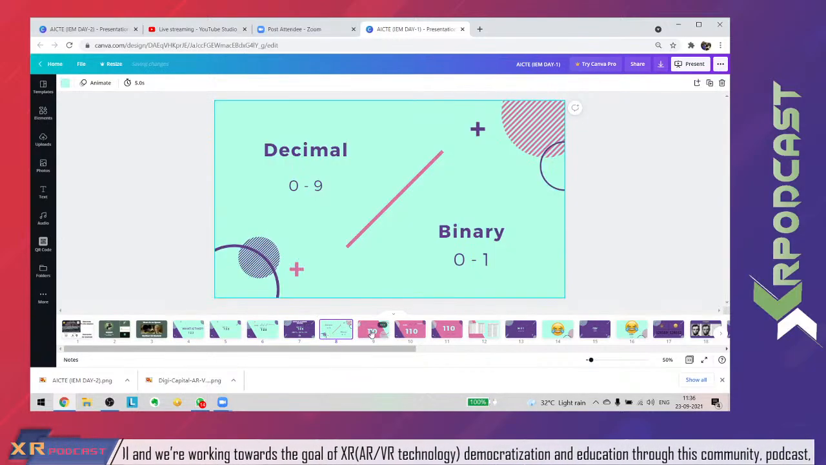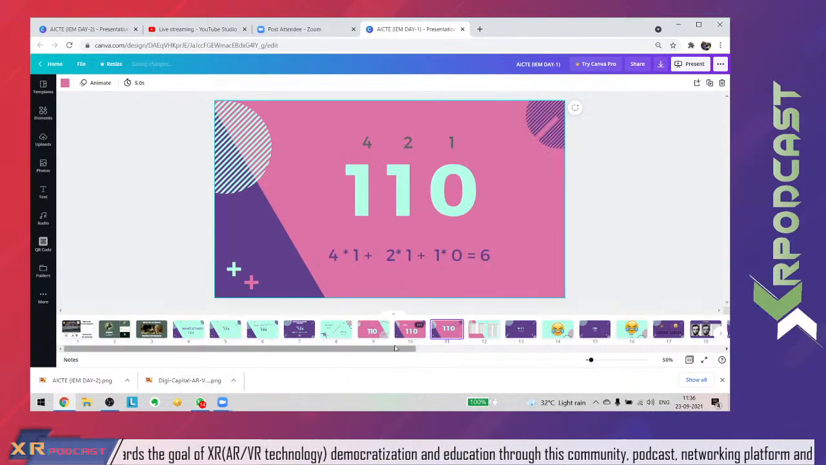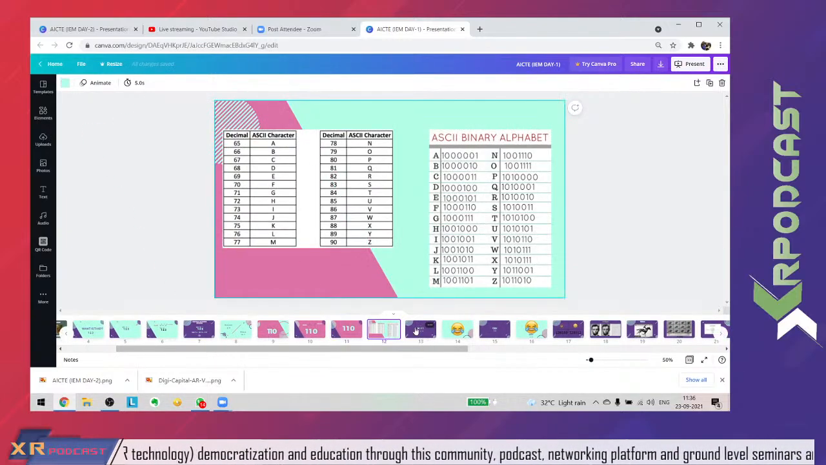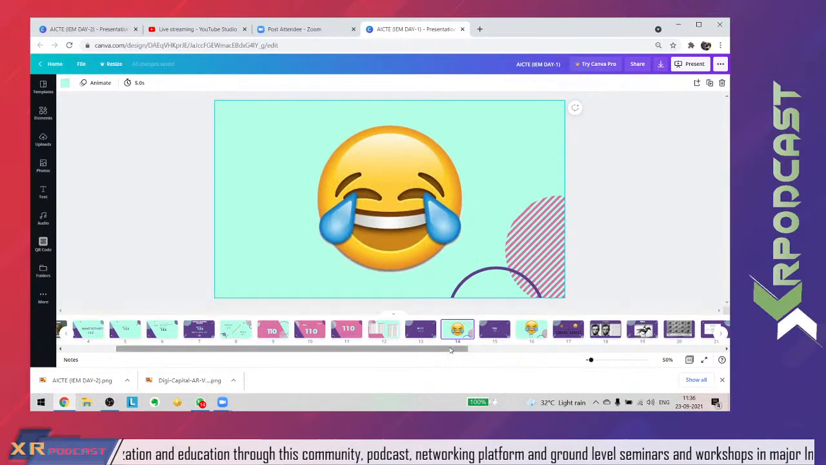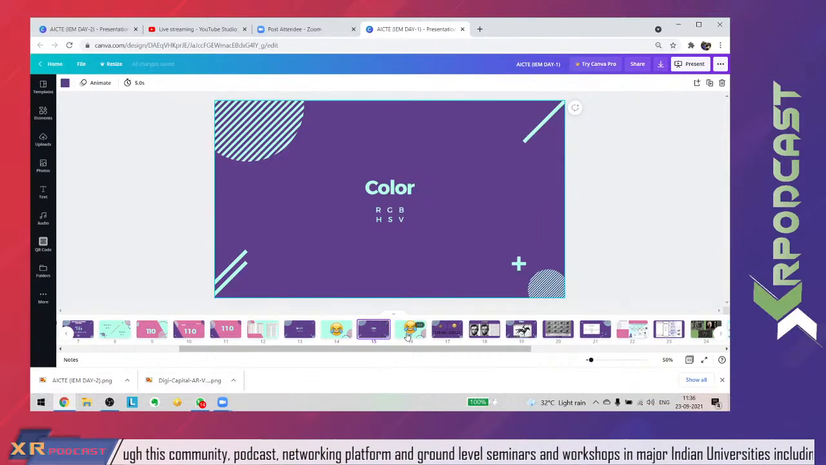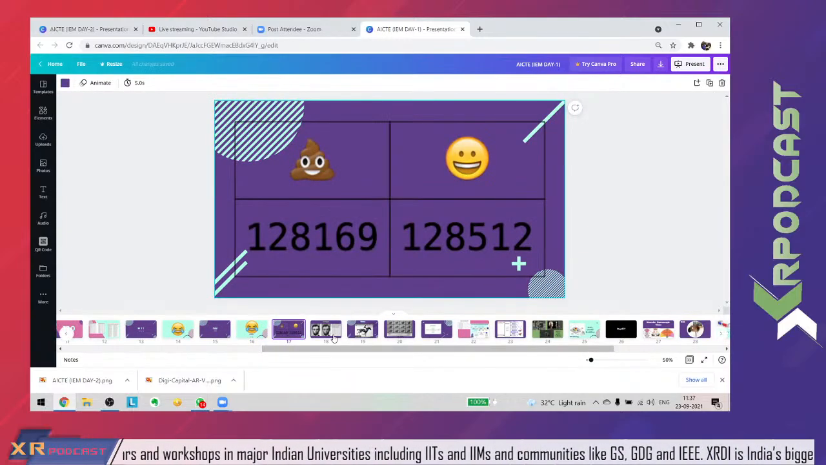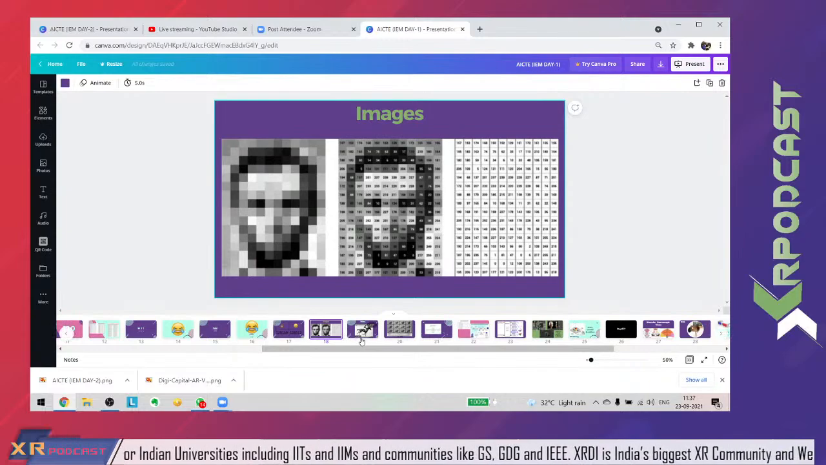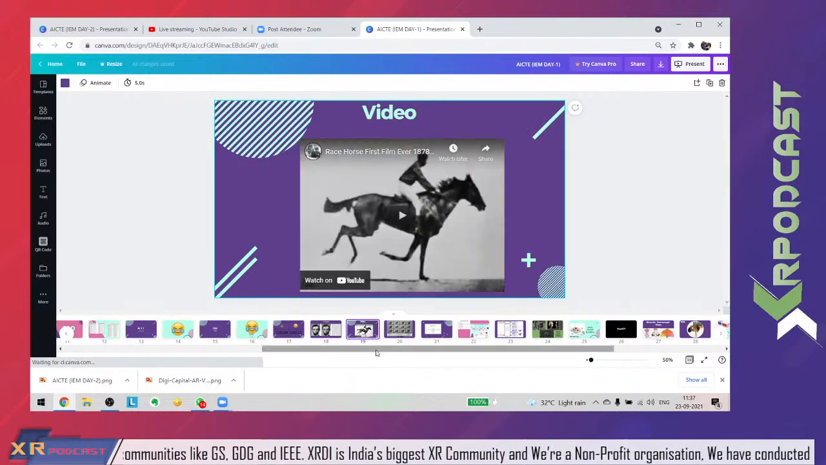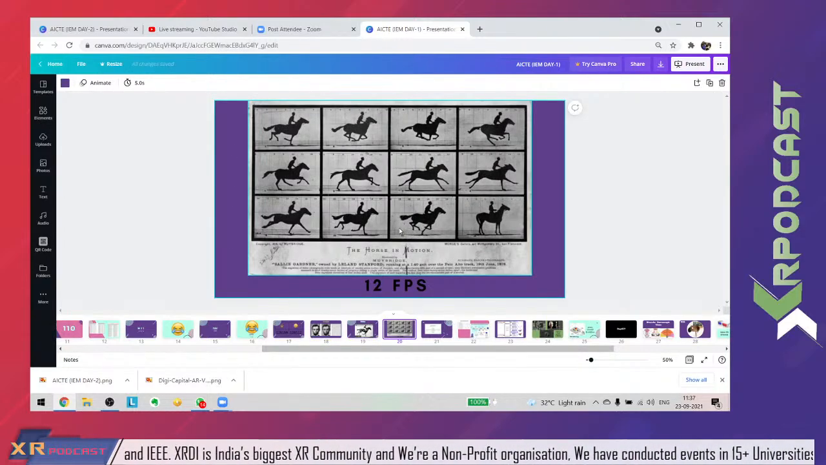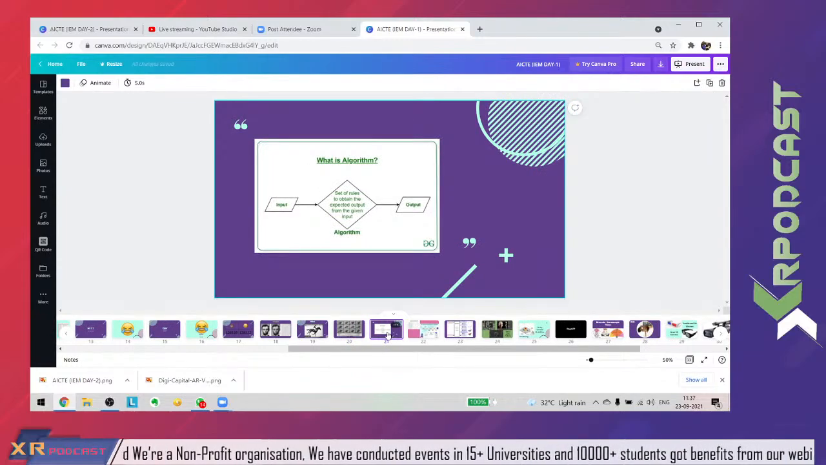We talked about the binary number system, the decimal number system and how they correlate. We talked about the map, conversion between characters and binary, then conversion between emojis and symbols to binary, then conversion between RGB values, that is, color, to binary. Then we talked about how all these emojis and symbols have a map as well. Then we talked about images and how images are translated into binary. And then we talked about the world's first video and how videos are constructed through each and every individual frame. Then we talked about what algorithms are and the fundamentals of an algorithm.